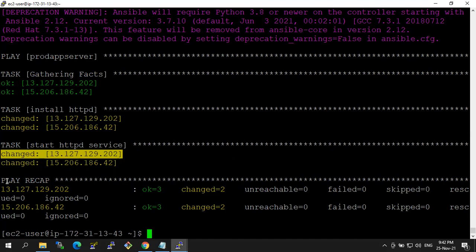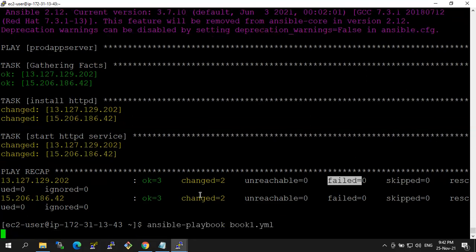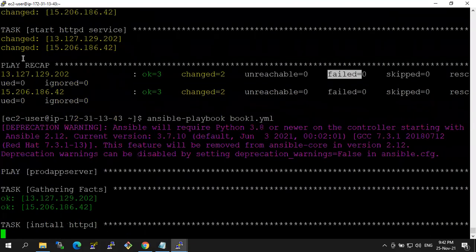Finally, what is the recap? This is the IP. On that IP, a total of three tasks were performed: gathering facts, install HTTPD, and starting the service. Two are changed messages, one is an ok message. Unreachable 0, failed 0, skipped 0. So all are successful.